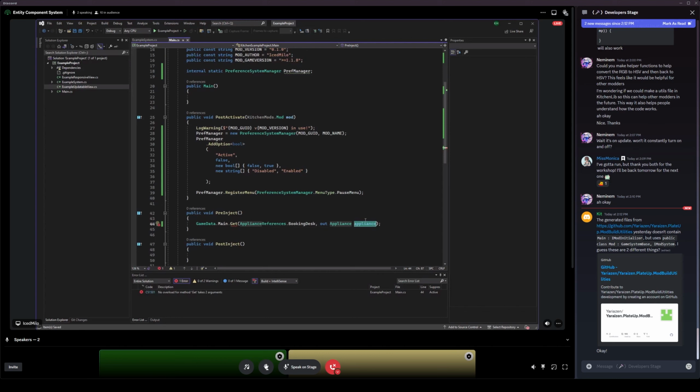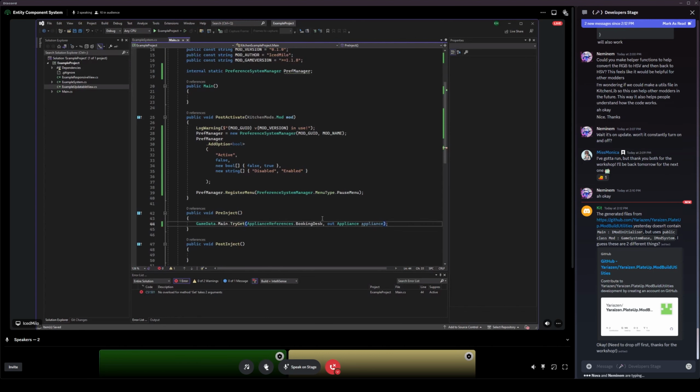Yeah, and then you can just do, oops, try get, right. And you can use this appliance and try and view the components within it if you want to play around before the next session.